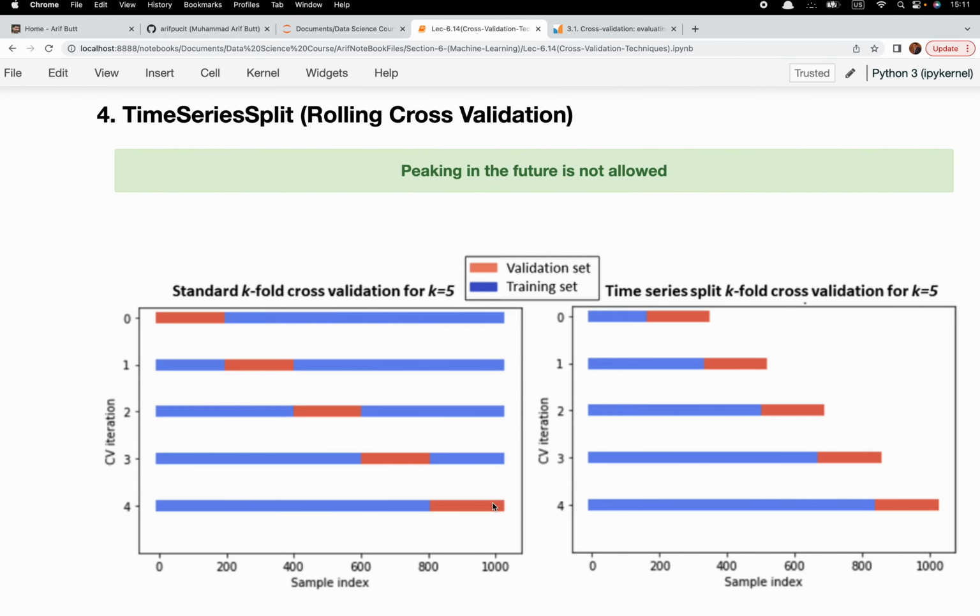My dear friends, be watchful when applying cross-validation on time series data. The techniques discussed above may not work well on time series data. To me, the best technique to cross-validate time series data is rolling cross-validation, which in scikit-learn can be implemented using the time series split. Let me describe this using this image.